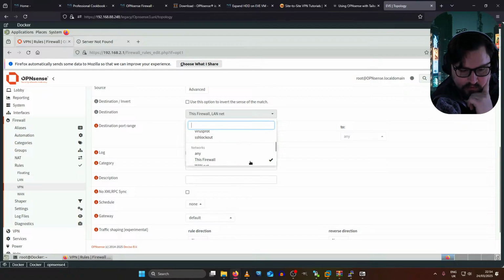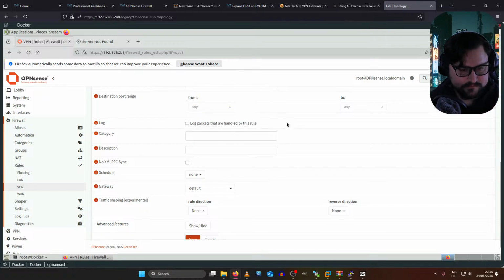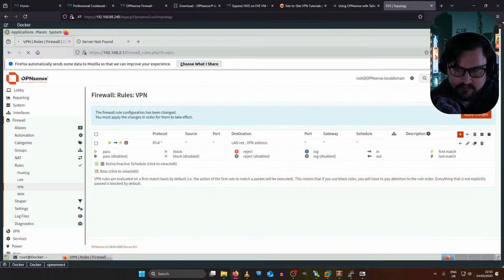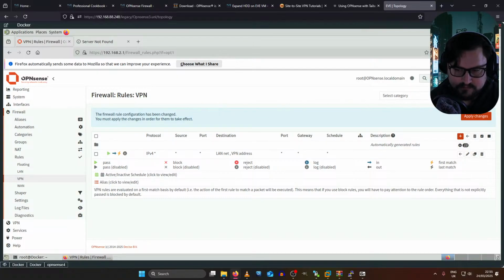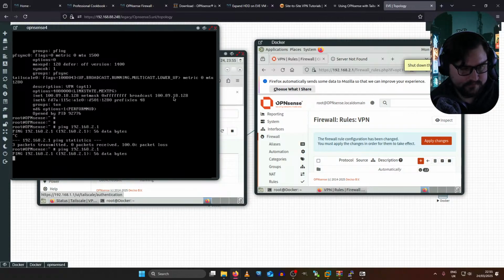And maybe this firewall as well. And maybe, well, let's do VPN address and LAN address or LAN net. And just save that. And then we do a similar rule on the other one. But I'm curious, does that ping work yet? No, that still fails.